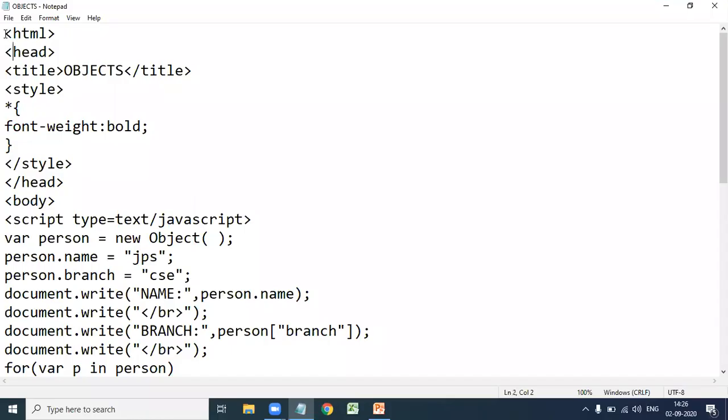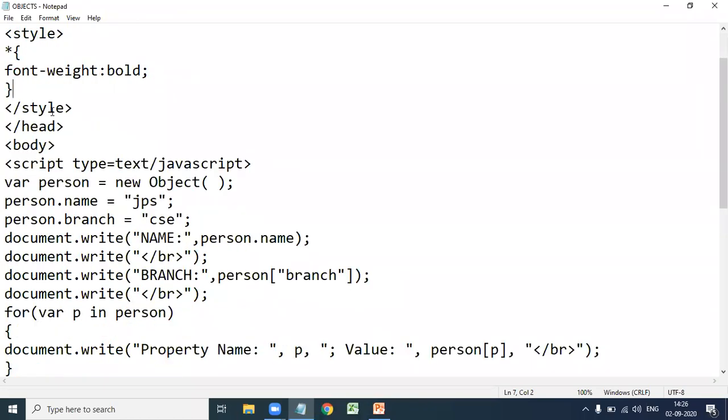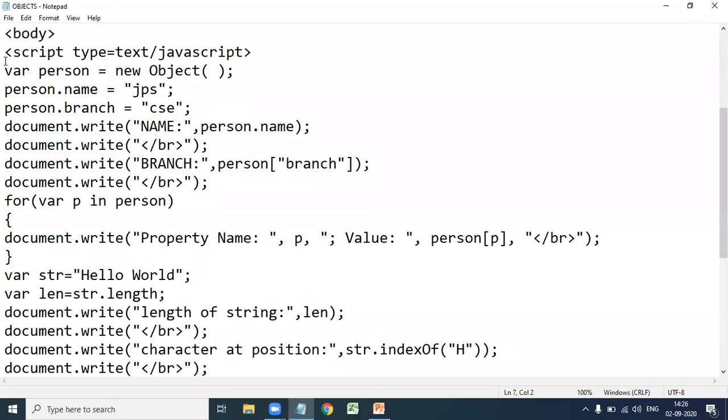Let us see these examples in the HTML code. The title of the web page is objects. We give the style to the HTML code. Here star font-weight bold means we apply the bold font style to all the elements in the HTML. That is the universal selector. That style is written in the head section of the HTML. Next we write the script in the body section of the HTML. This one is the program for the object.